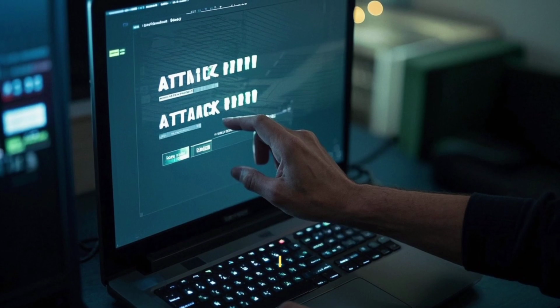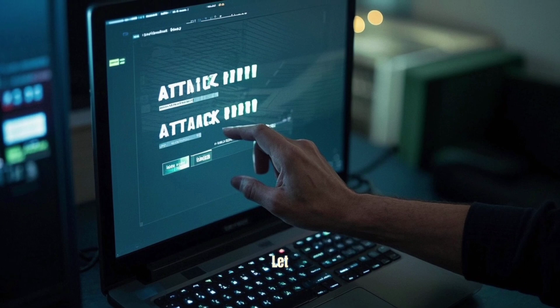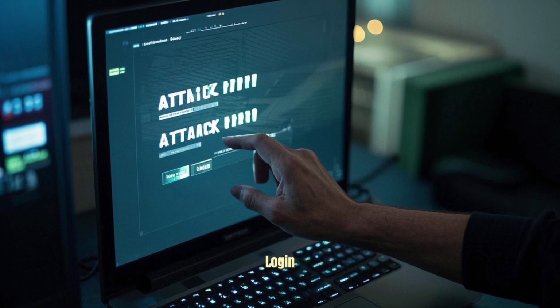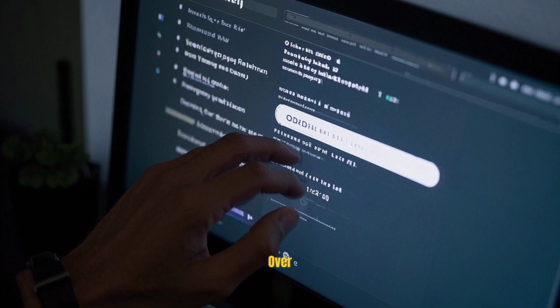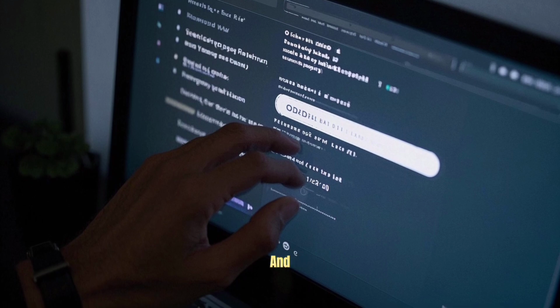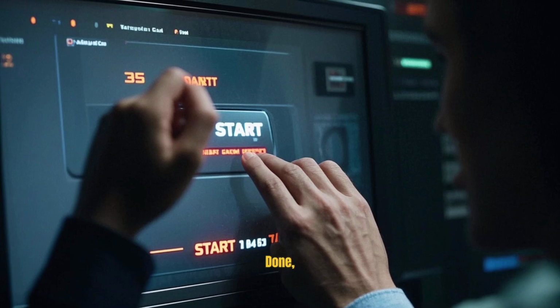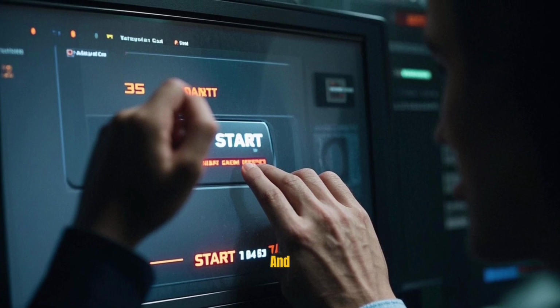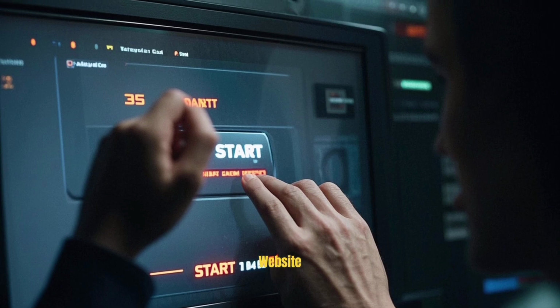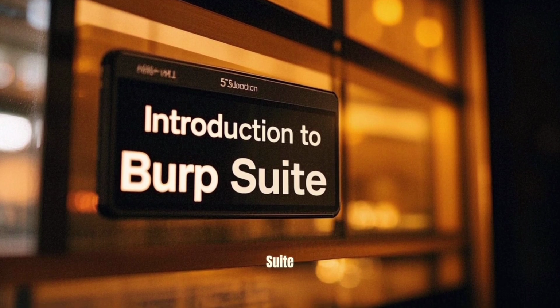In this case, I'm going to go with manual attack, and let us say that I want to do a brute force login. So I'll enter the target URL over here and then specify the username and password list. Once done, simply click on Start and it will start brute forcing the website. Alright, so that was a quick introduction to Burp Suite.